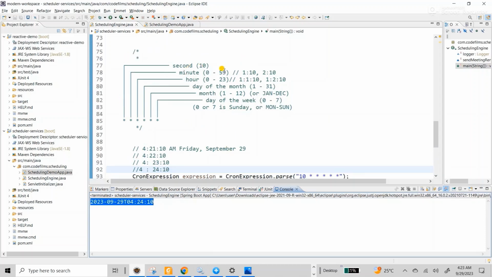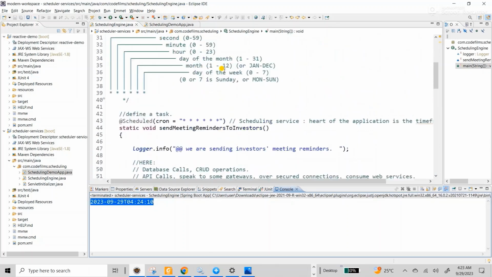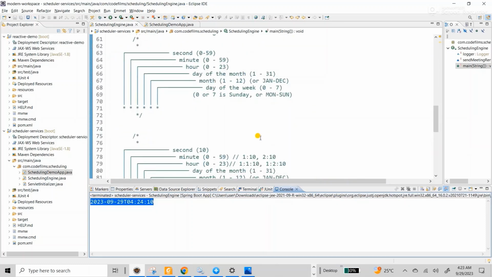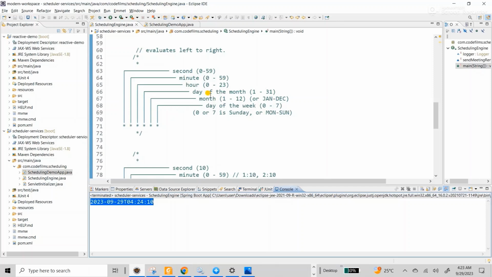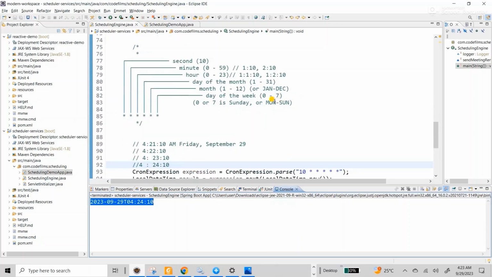Alright, so now let's build one logic. Let's start with some cases. So let's pick a case that sends it to investors on weekends. Alright, good. So just come down here. Let's see, weekend. When is weekend? Weekends are days of the week, so Monday to Sunday. So weekends are actually, let's use this as our test.